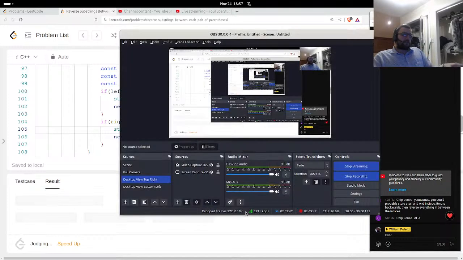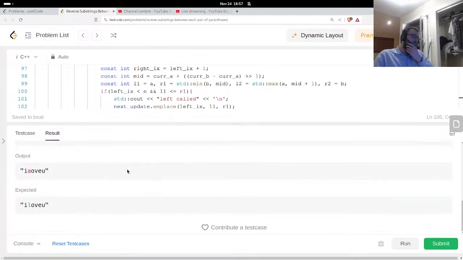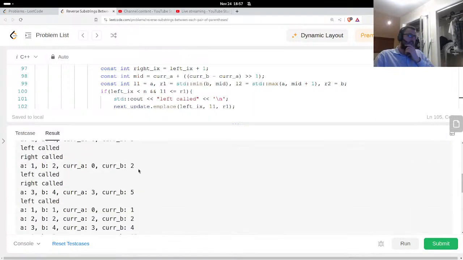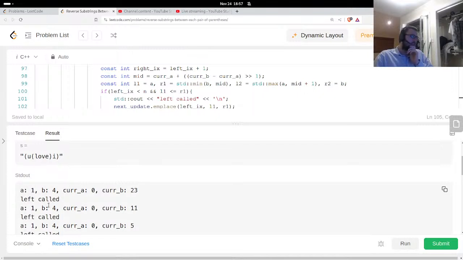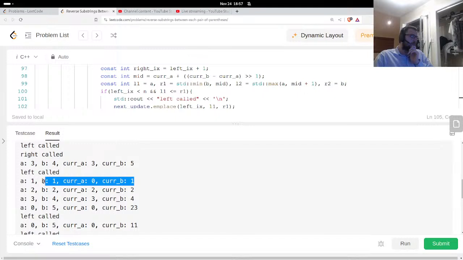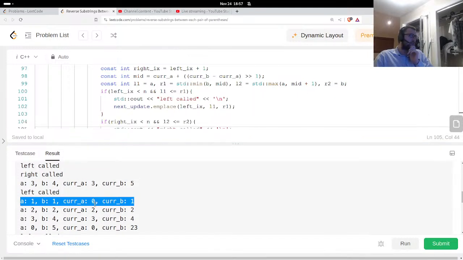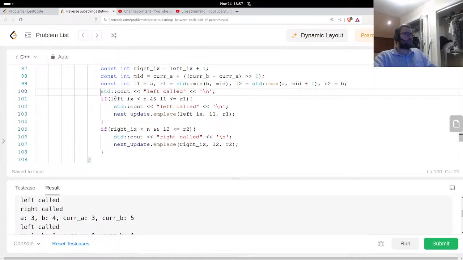There's a lot of debugging, man. But that's fine. It's kind of expected. I think I mentioned this is something I would really need to practice if I wanted to do this quickly. So we don't even get to left called and right called here. I should get a right called here. That's why I'm wondering what's going on.